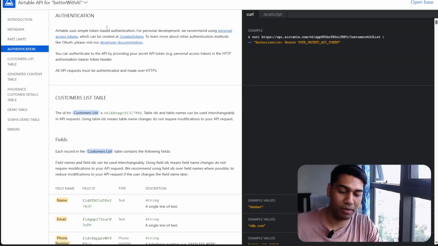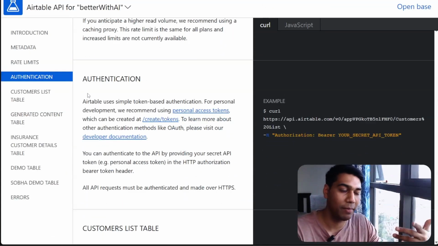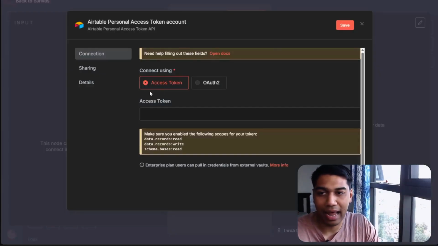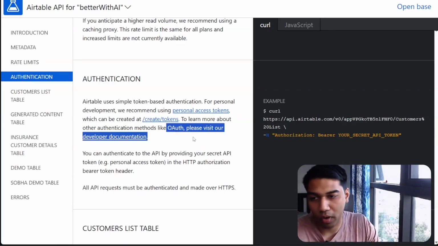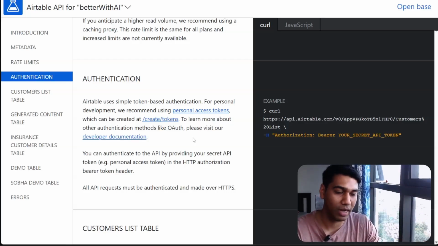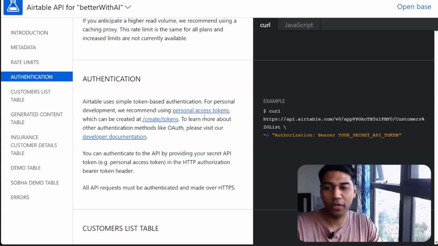So if you see here, and I'm just going to zoom in, every company gives a recommendation on what kind of authentication you should use. So you have the option to use a personal access token, which is what we are seeing here, and you also have the option to use something which is OAuth, right? Now, depending on what your particular use case is, utilize that. But if you're using this for Airtable, you will technically want to use something called a personal access token. And the reason behind that is because personal access tokens give you granular control.